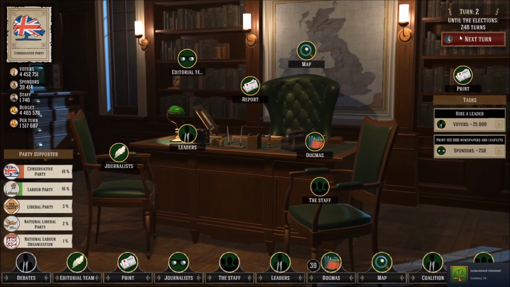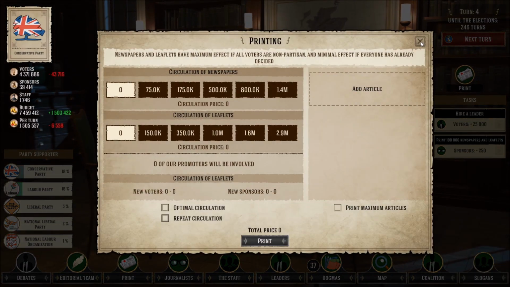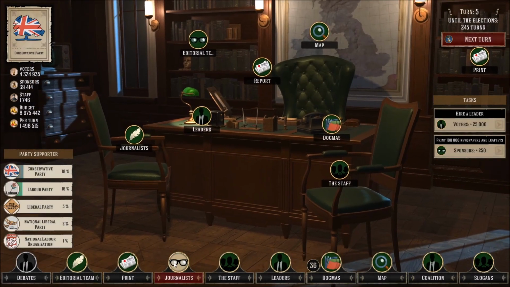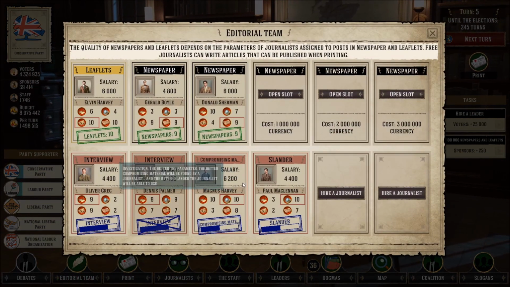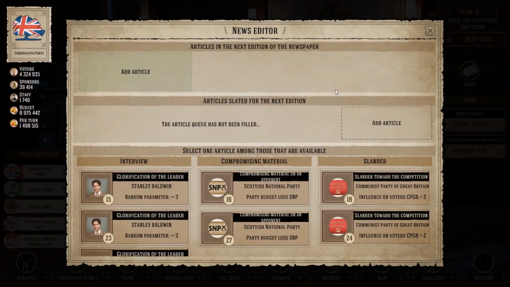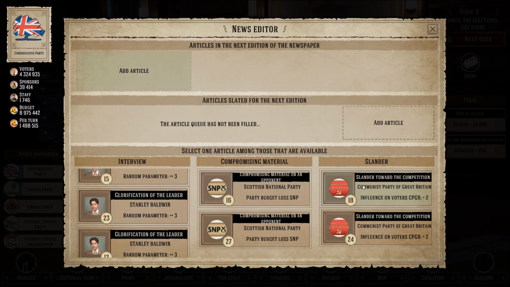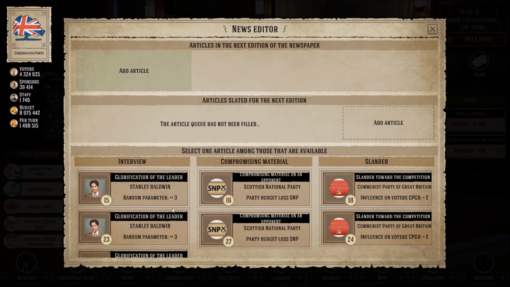Okay. We'll do next turn again. We'll do printing in a little bit. I want to give the journalists time to write stuff. Okay, there we go. All right, so journalists. Let's go to the... Yep, they're still working there. Great. And then if we go to print, and then go to add article. All right, now on the very bottom, you'll see interviews, compromising material, and slander. These are articles that these journalists have been working on.